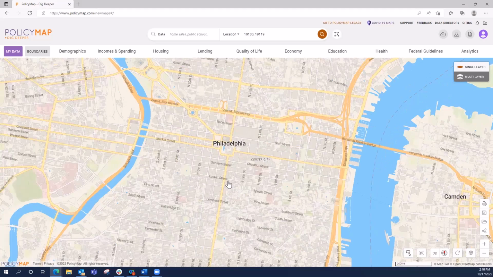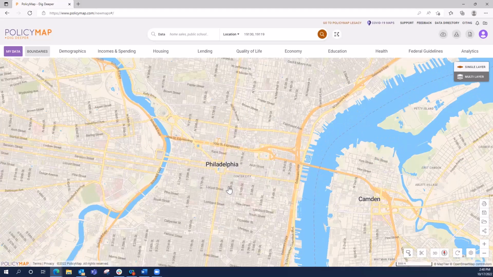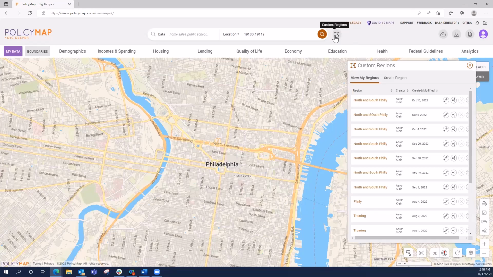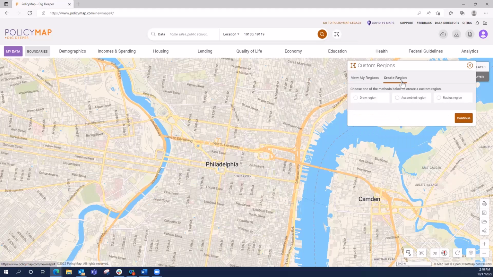But we do understand that sometimes you might need to make a boundary that's very unique and that doesn't necessarily conform to any of the geographies that I just talked about. And so for that, we have what are called custom regions. So that can be accessed at the top of the screen next to the location search bar. And once you're in there, you can view the regions that you've already created, as well as create new custom regions.